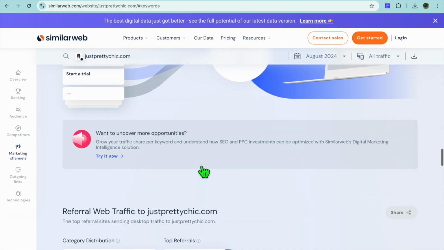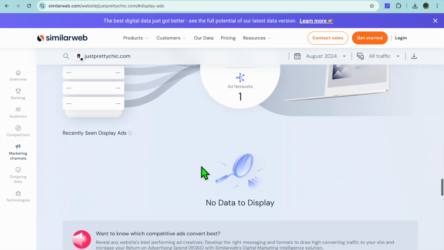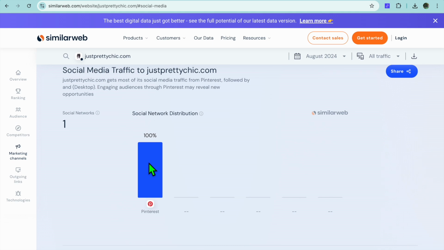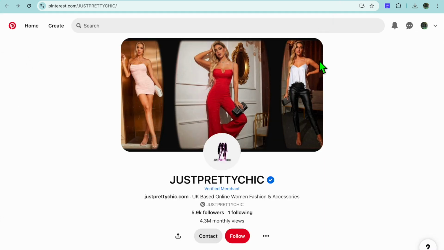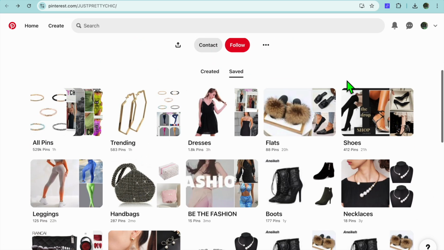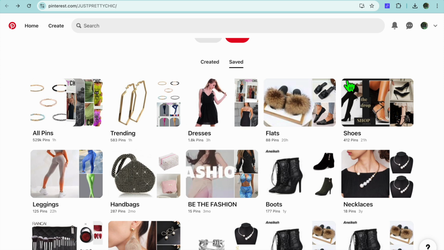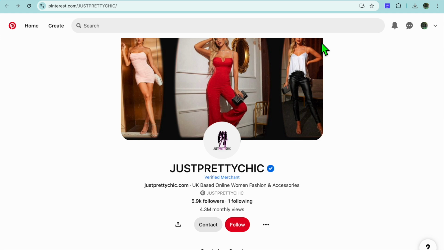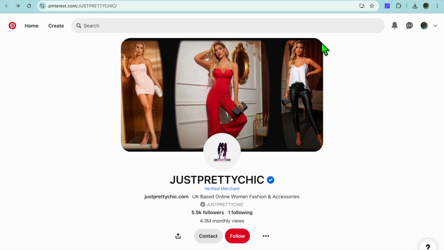And when I say social, I mean that they're basically using Pinterest to drive their traffic, as you can see right here. And their Pinterest page looks just like this. You can see how it looks right here. And you can create pins just like this to start driving traffic to your store. So that is how I recommend that you start getting some free traffic onto your Shopify store and in turn start making some sales.